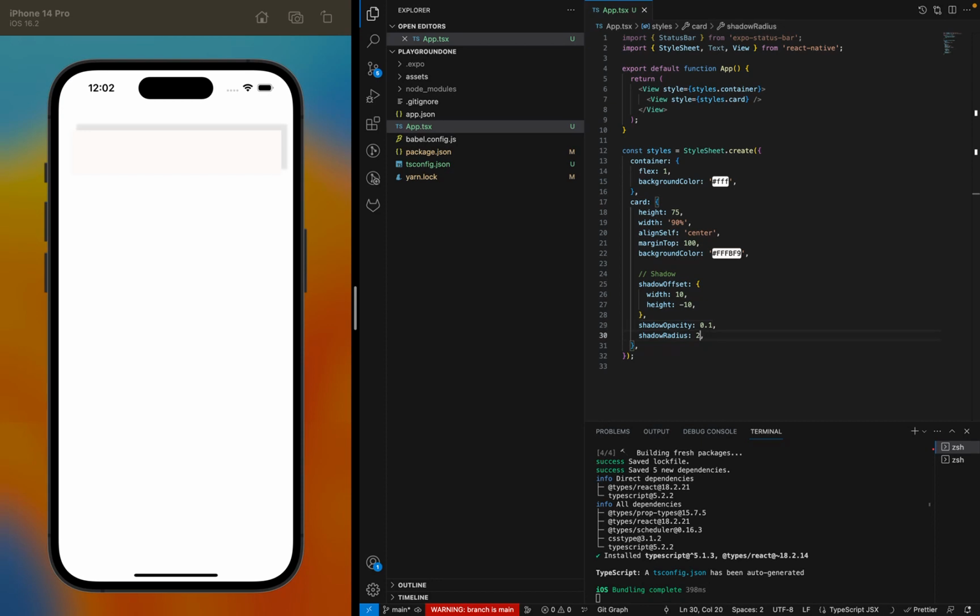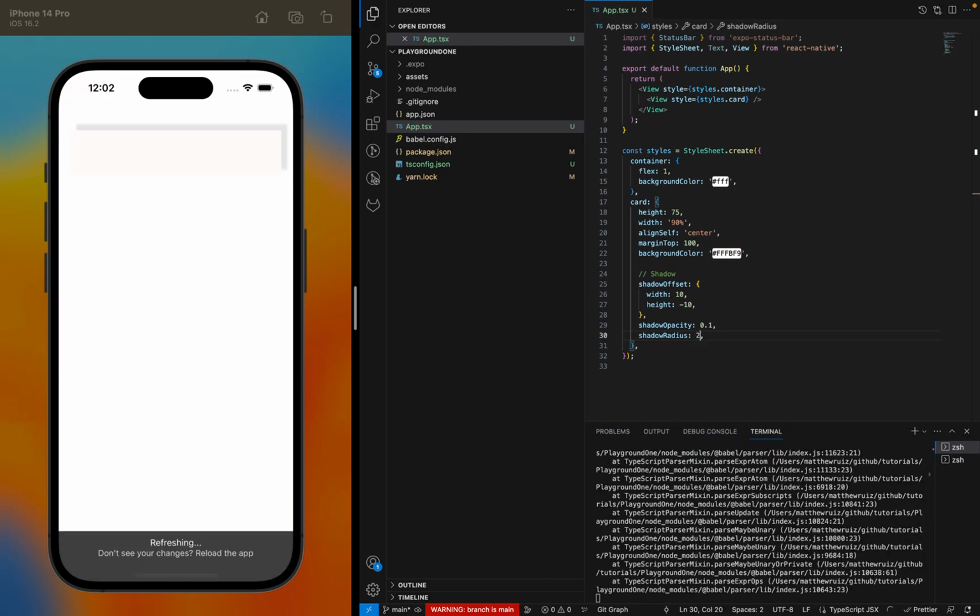And then shadow radius is how far away the shadow disperses. So if I do just 1, you see how it gets more full, because the shadow is focused in a small area. Whereas if I do 1, you can see the shadow starts to blur at the end. If I do 10, it's even more of a blur, right?